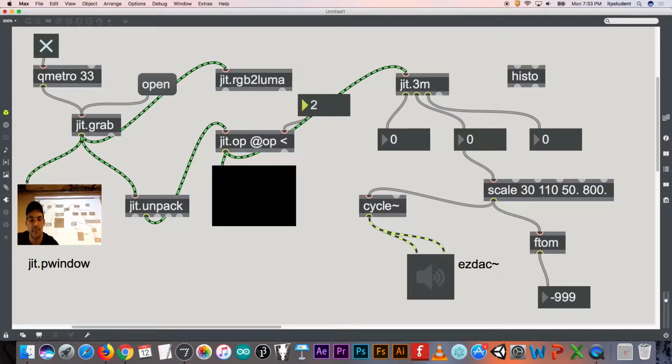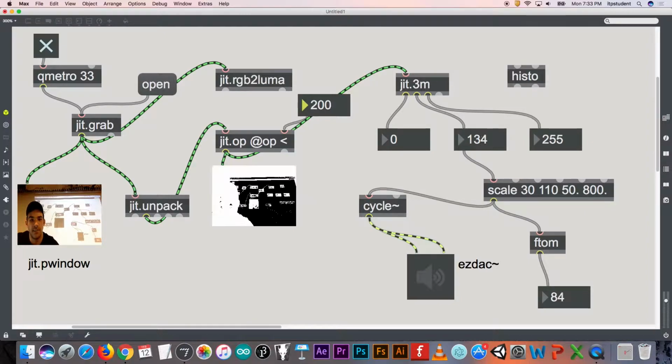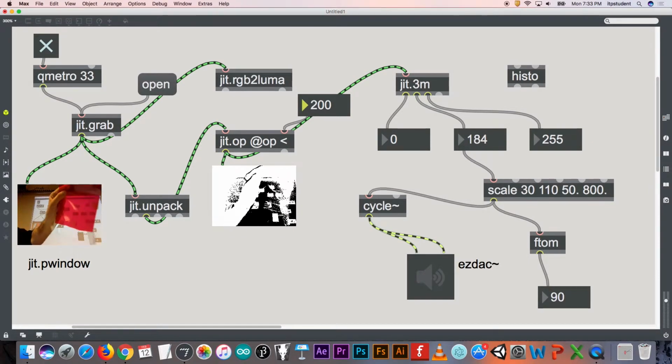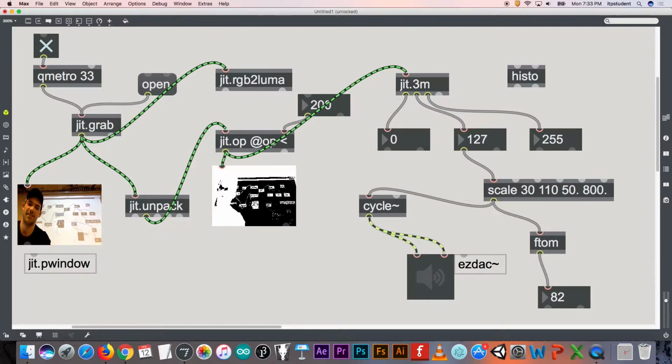Unless it's less than... What am I doing? I only want it if it's a red value that's greater than 2.